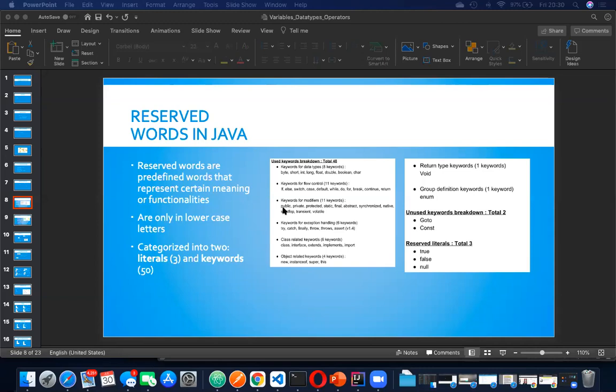the public word, the static as well, and the final. Then we have try, catch, throw. We have class and interface. We have new, super. We have void and enum. And then the unused ones are the ones that are not used regularly or constantly. We have const, and goto as well.